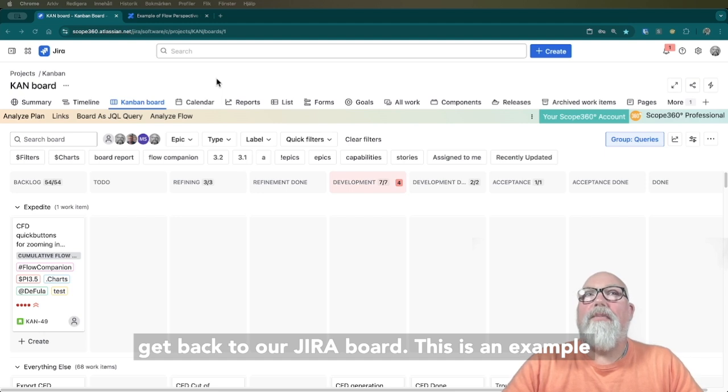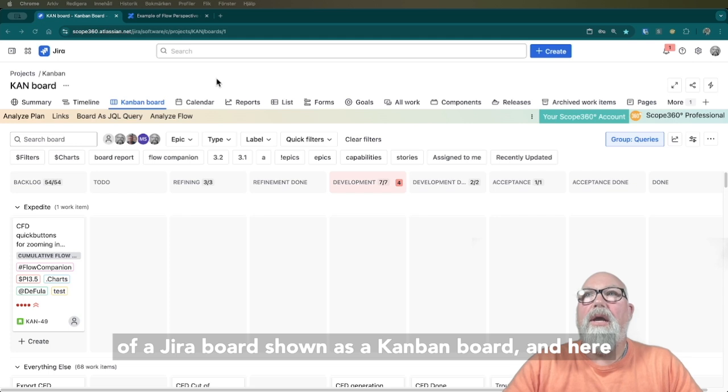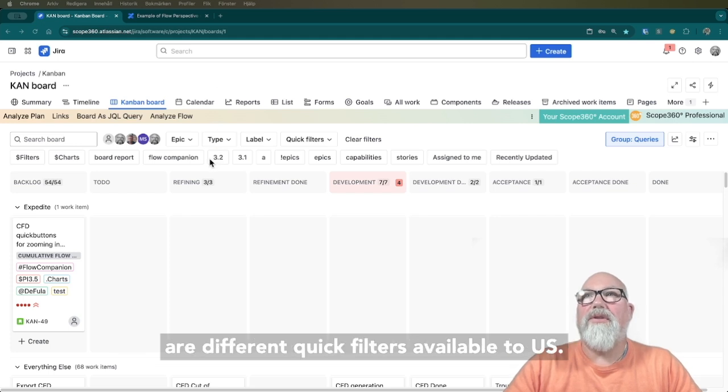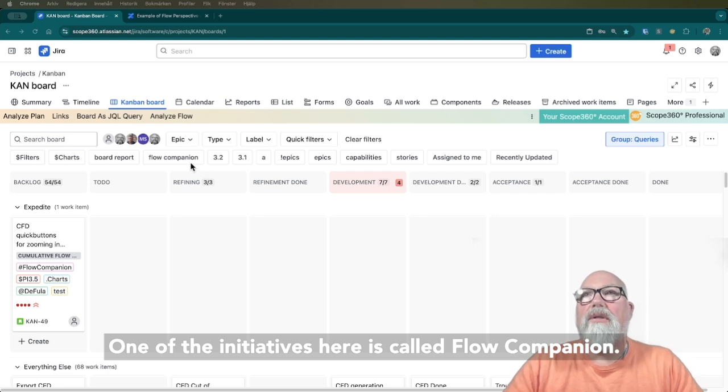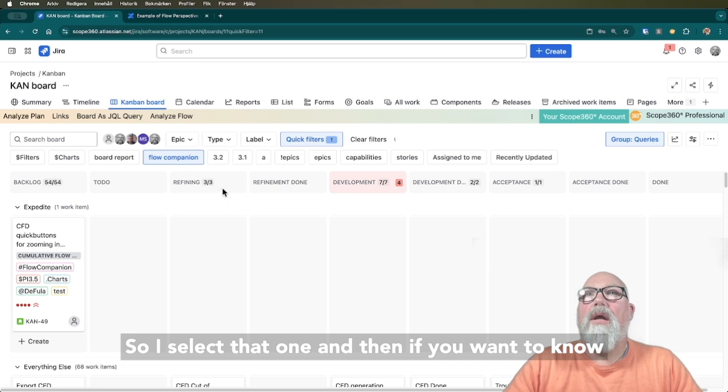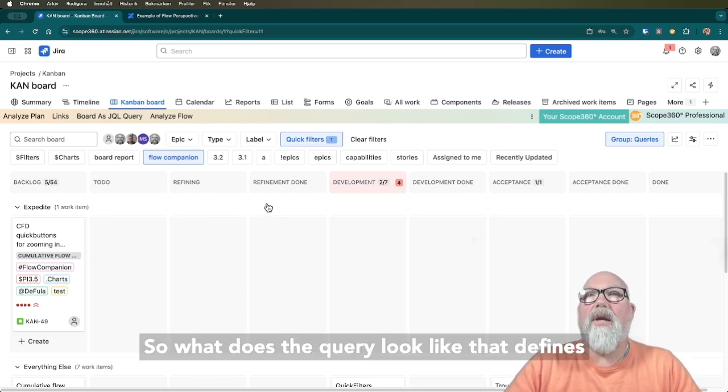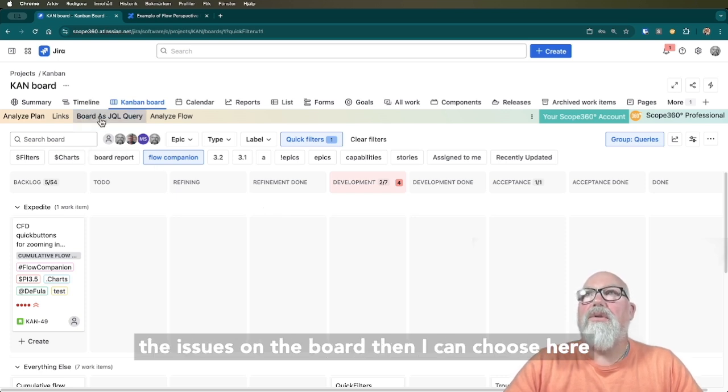This is an example of a Jira board shown as a Kanban board, and here are different quick filters available to us. One of the initiatives here is called Flow Companion, so I select that one, and then if you want to know what the query looks like that defines the issues on the board, then I can choose here to get board as JQL query. So I click that one.